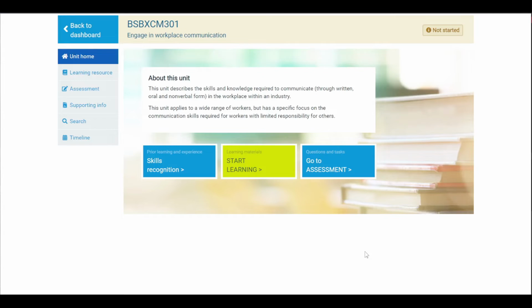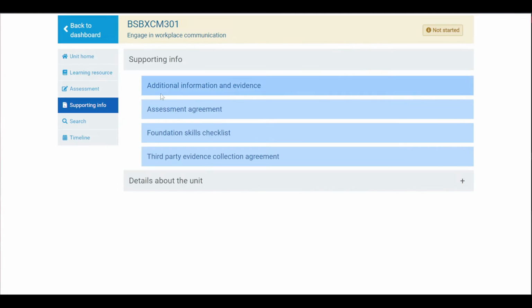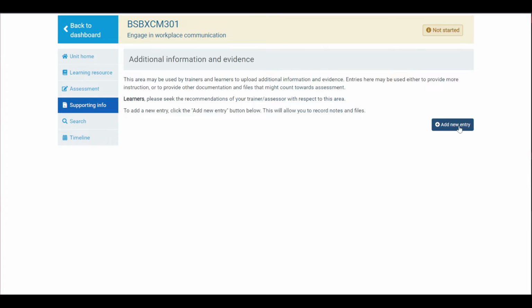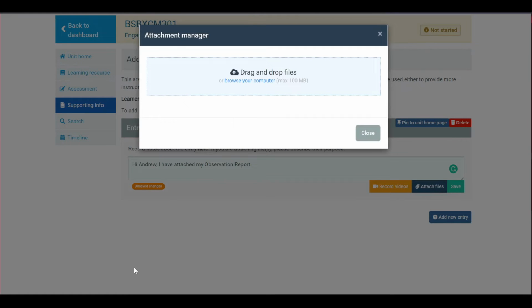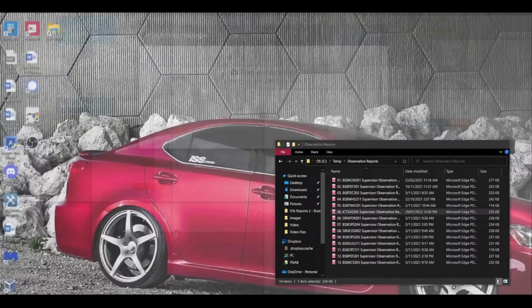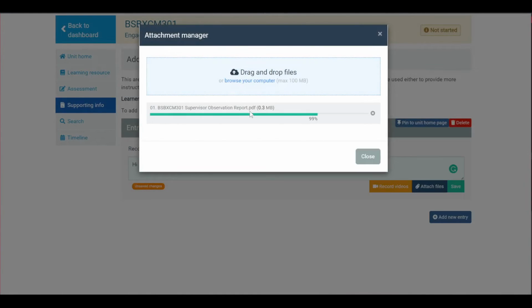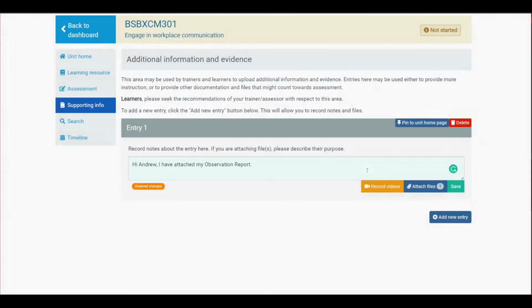Attaching the reports to your units is quite straightforward. So first we want to go up here onto the top left and click on supporting info, followed by additional information and evidence, followed by add new entry. Now there is an optional field box here. Often trainees will say something like, "Hi Andrew, I've attached my observation report." Then you want to click on attach files and then locate the report on your computer. So I'll go through the process here. That's done. Now click close and save. And that's all there is to it.